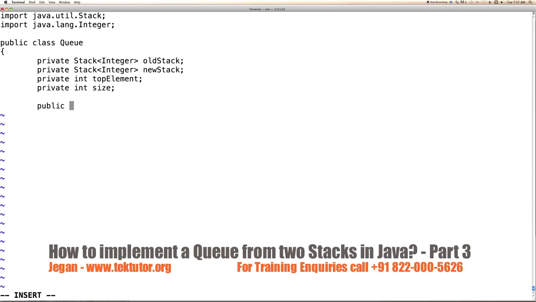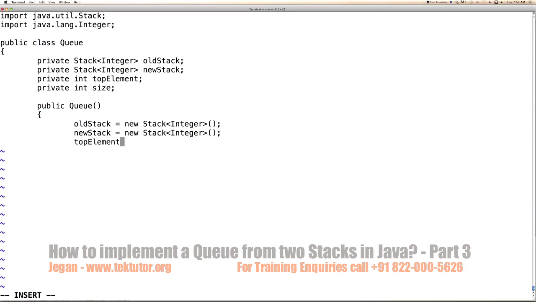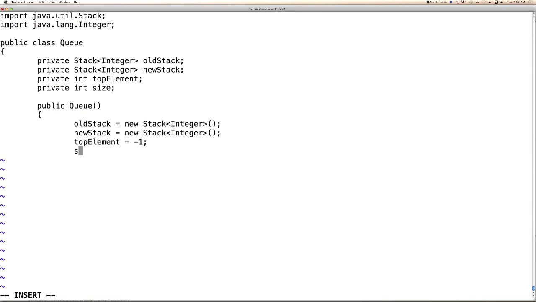And then we'll have a constructor. In the constructor we will initialize old stack equal to new Stack, and new stack equals new Stack which stores integers. Okay, fine. We'll have to initialize top element to -1, and we'll do the same thing for size. Right, we are good here.